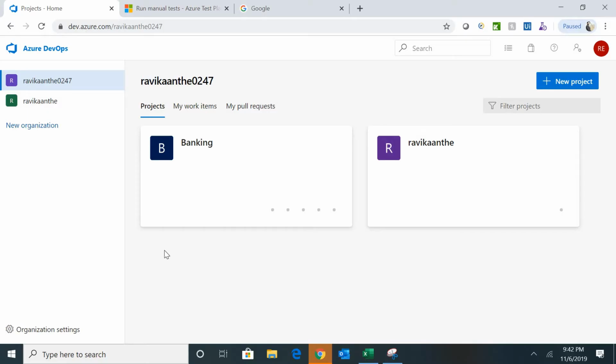Okay, I'm going to show you. This is not a theoretical session, but a practical session where I'm going to explain the entire test management cycle with examples. So let's start our practical session here.